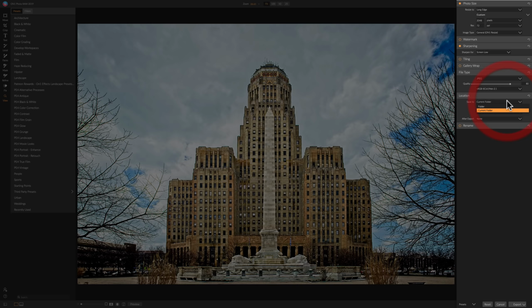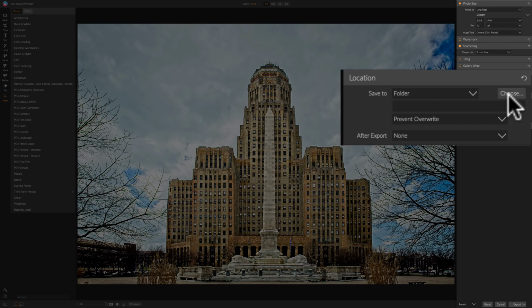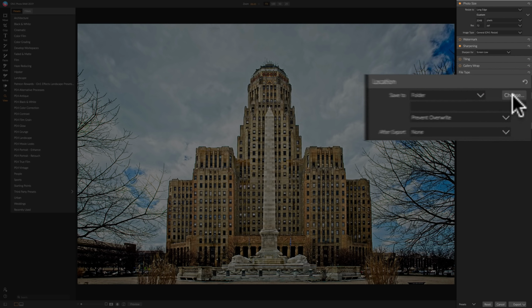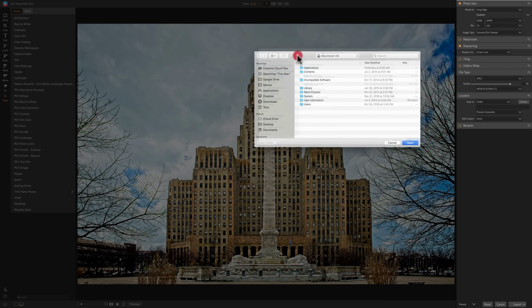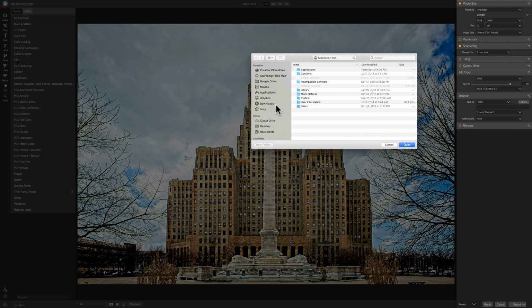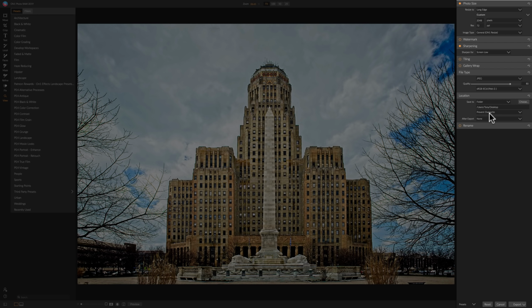We're going to save it to a specific folder. I'm going to choose it. Then my Finder app will come up. And if you have a PC, Windows File Explorer will pop up, and I'm just going to save it to the desktop. And prevent overwrite, if I have a file there with the same name, that would prevent the overwrite. I could rename it. I don't think we will. We'll just leave the current name.